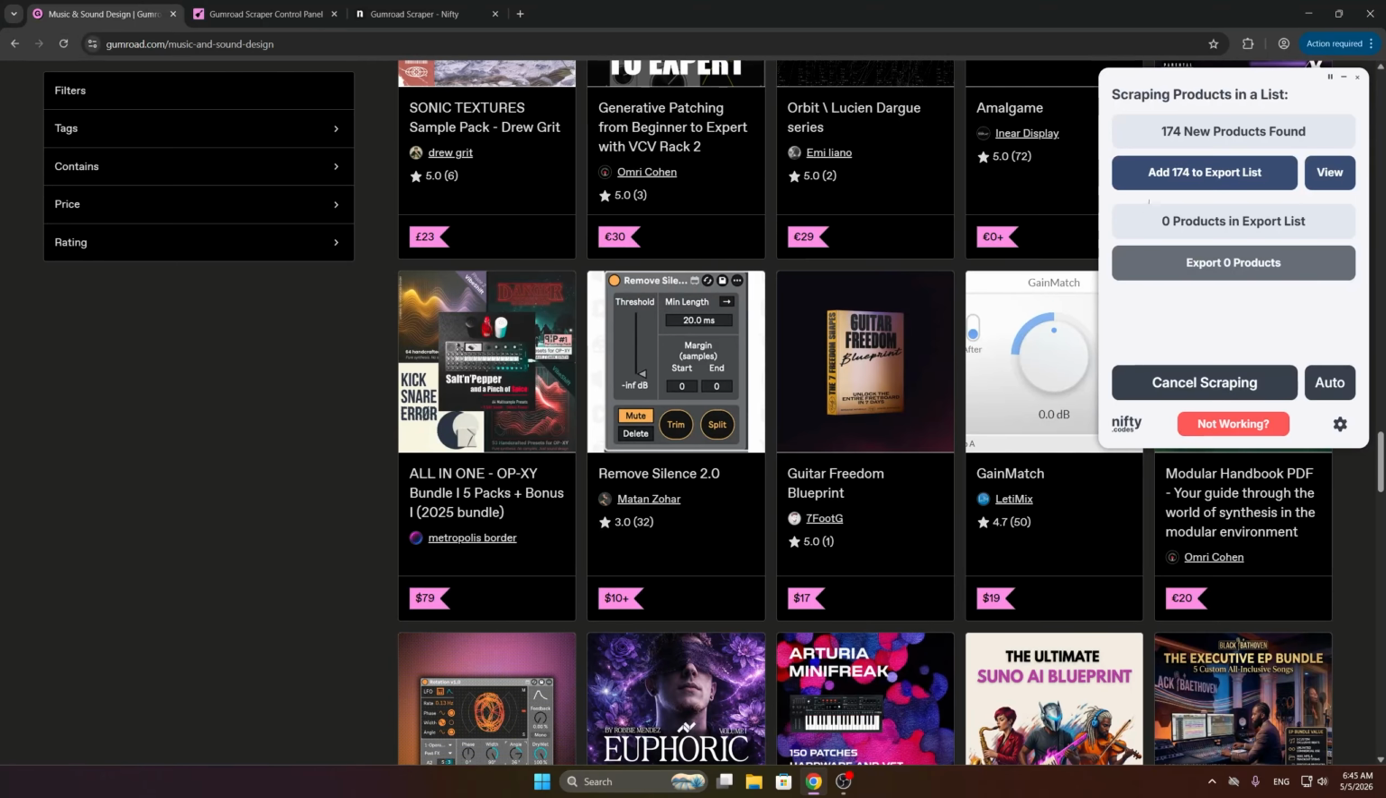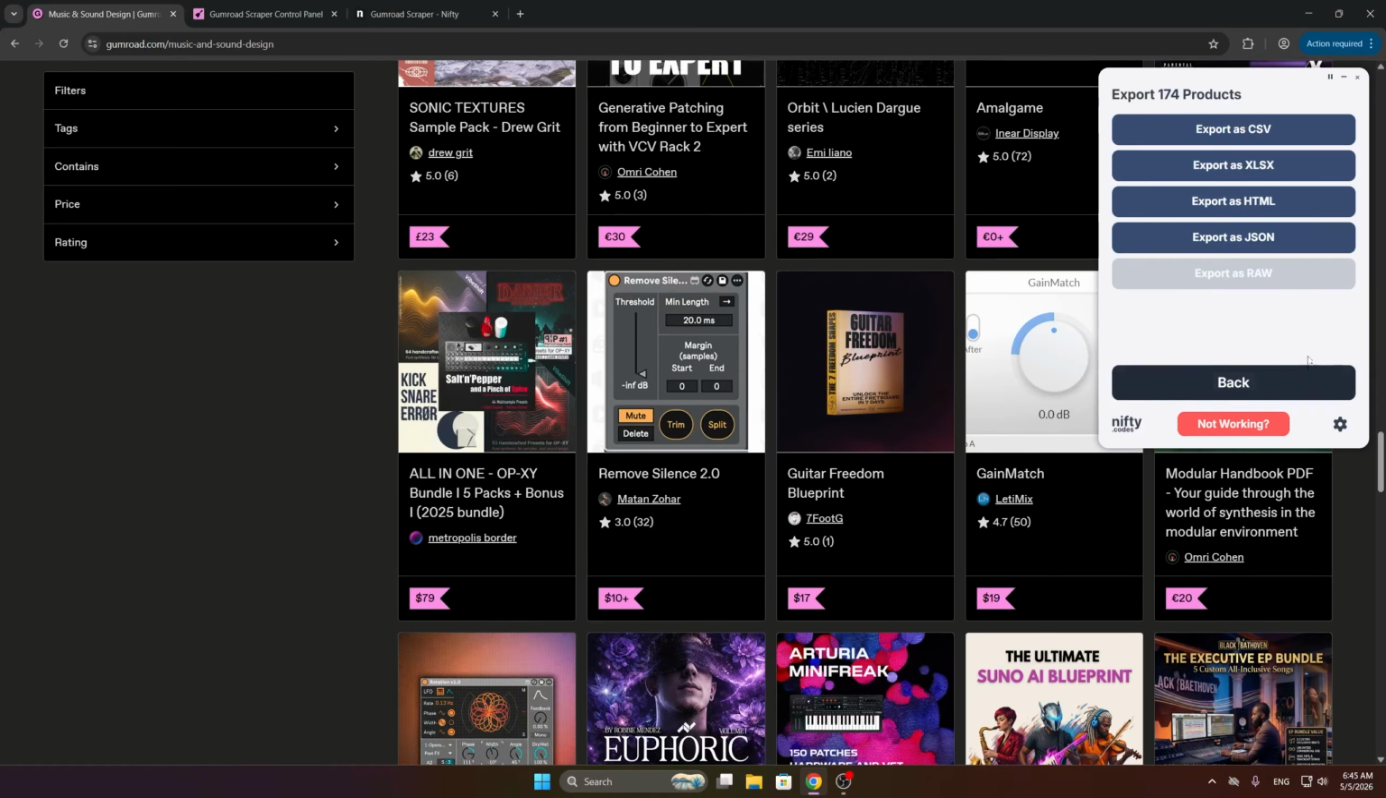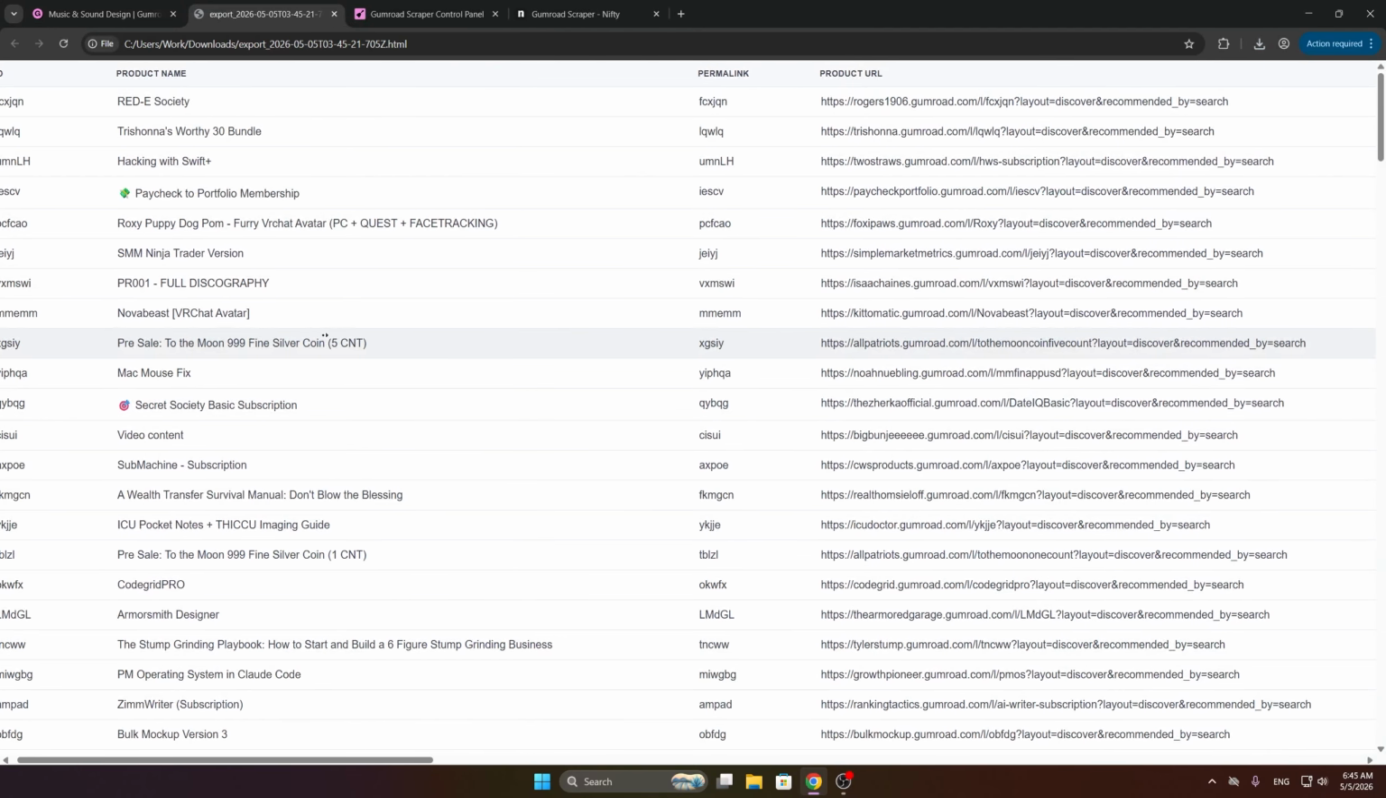Now to export this, press add to export list. Then press export. You can export it in many different ways. I will export it as HTML. After exporting, here is the data we extracted.